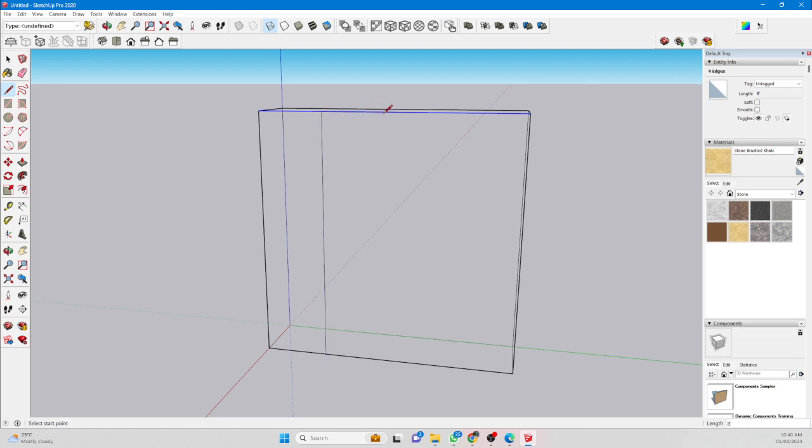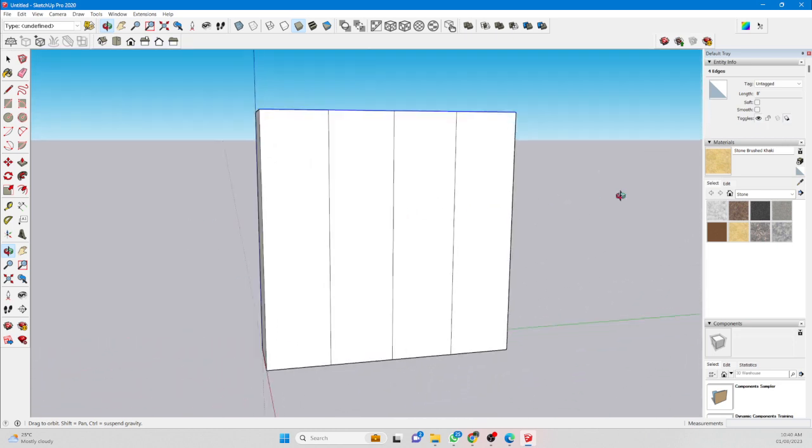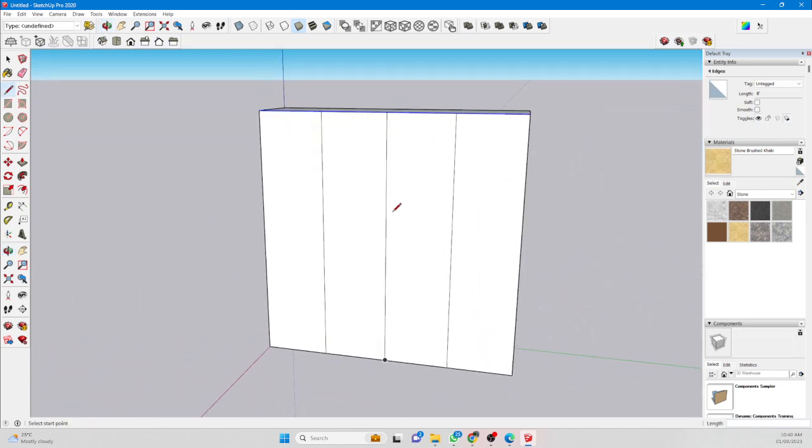See, there is 1 point. The middle also 1 point. Okay. So we got the 4 divisions. So 4 doors we have right now.